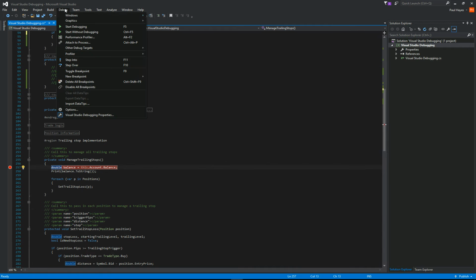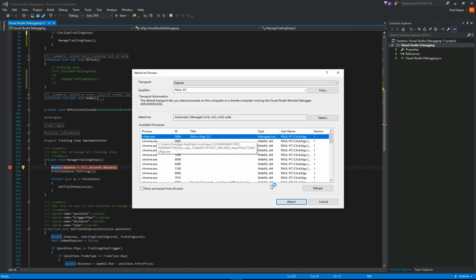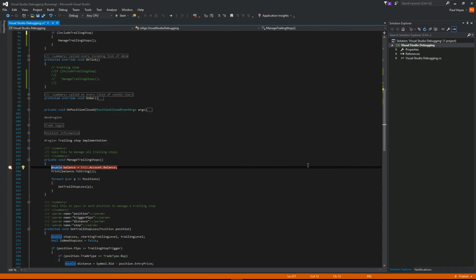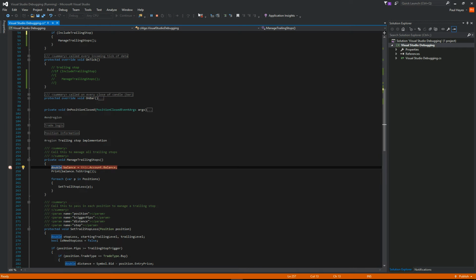So what I'm going to do now is attach it again to cAlgo. Like I said, I could just attach it to cTrader. It cannot be set because I've messed about with it. I have to rebuild it. So I hope you have fun with the debugging. Once you get used to it, anyway, you'll find it very useful to use.